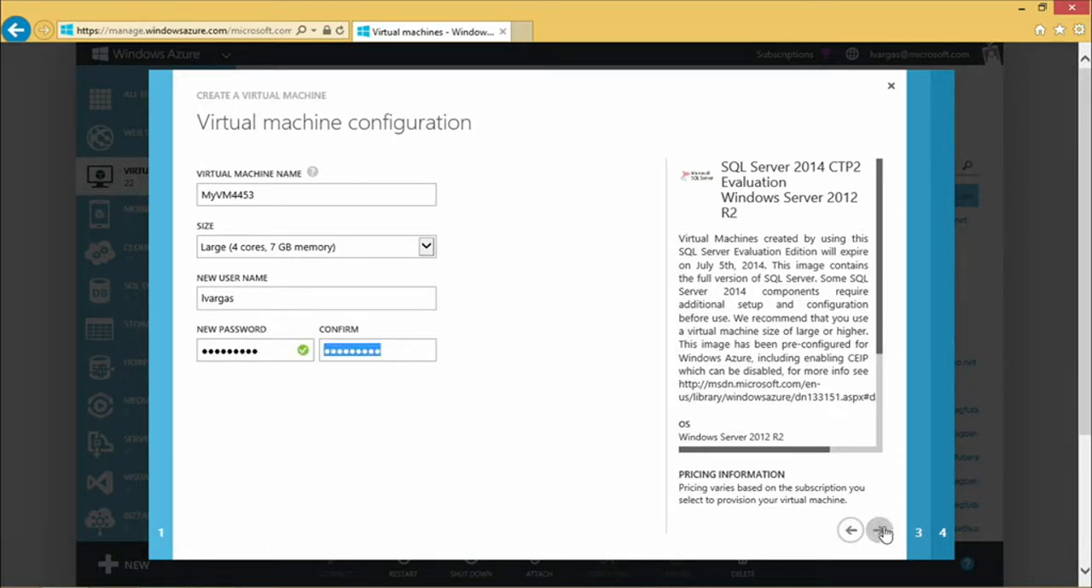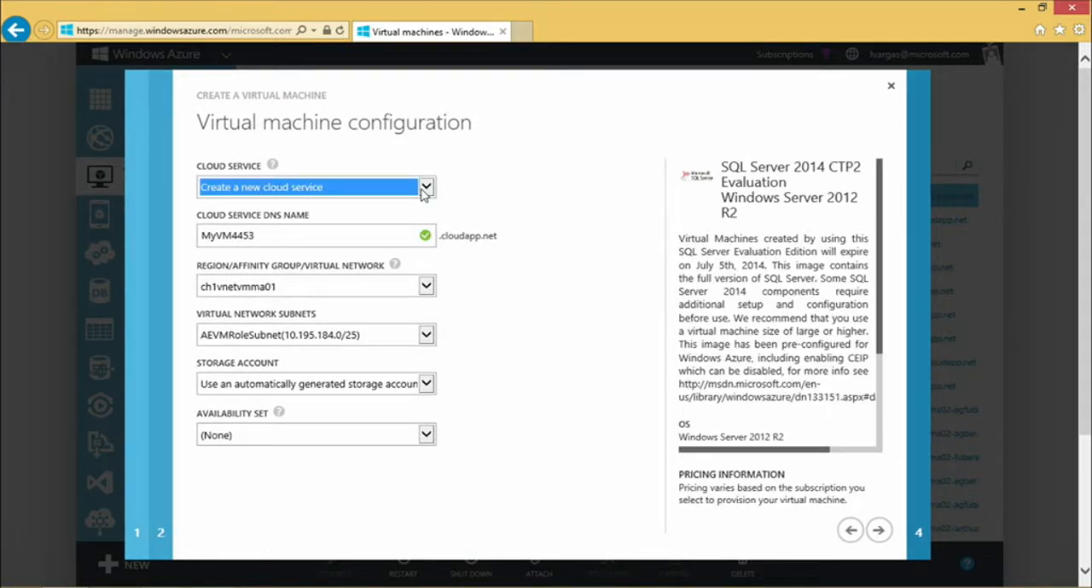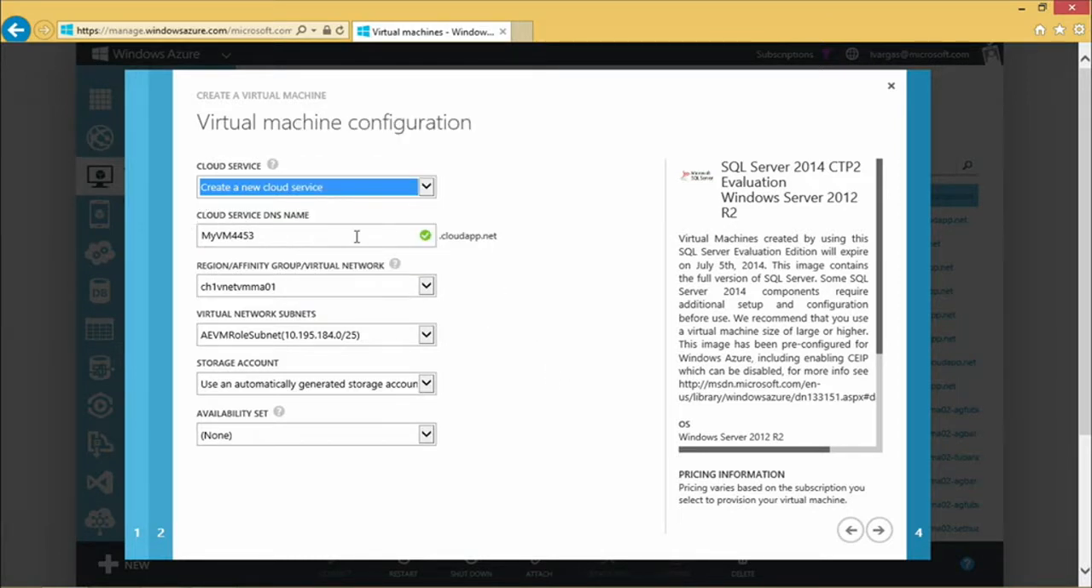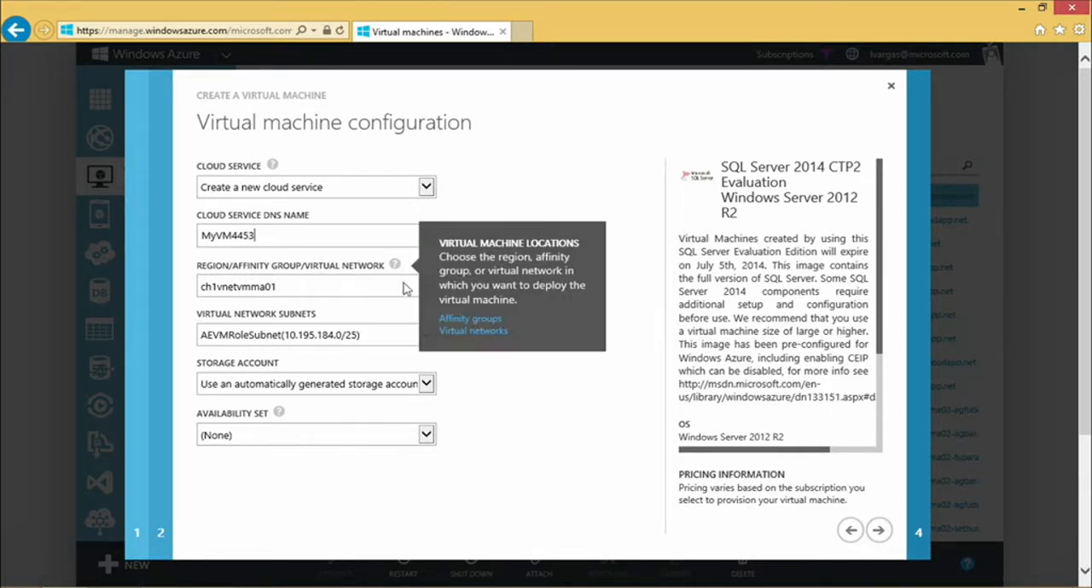Okay. So after that, I can specify where I want to create it. The cloud service is basically a container. So if I have multiple SQL servers, for example, and maybe the mid-tier and some web servers, I can put them in the same cloud service, and it's just a container for my application. I'm going to tell it to create a new cloud service. I can give it a DNS name, and this is a name that I can use to connect over the internet to that virtual machine if I want to.